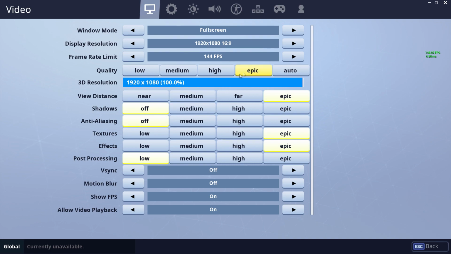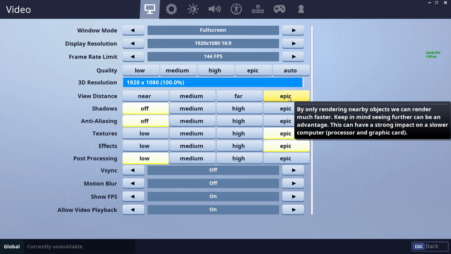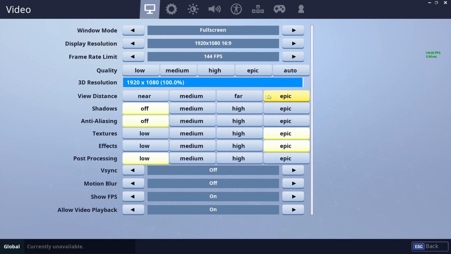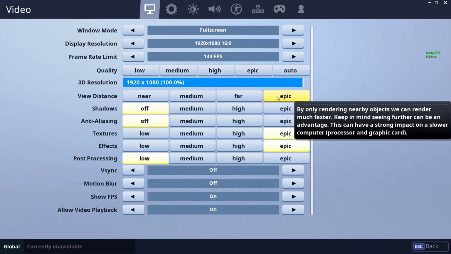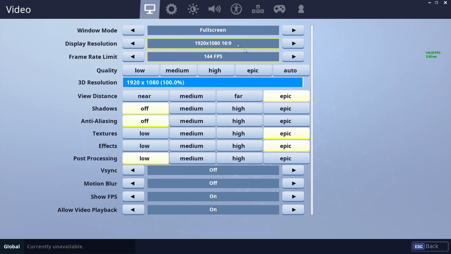If you are still running bad frames, I guess you could say, you could turn these textures and effects to low. But what I would recommend not to ever touch or change is the view distance, just because it's the only setting that puts you at a disadvantage, because you can't see the people as far as other people can see you and stuff like that. So for me, always keep the view distance on either far or epic, preferably on epic.